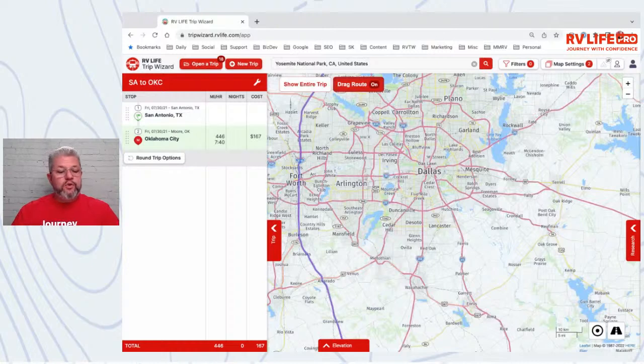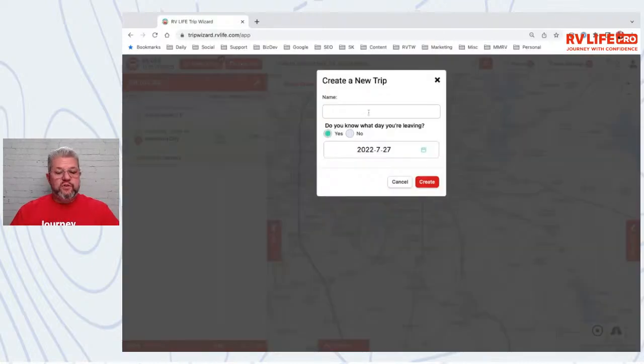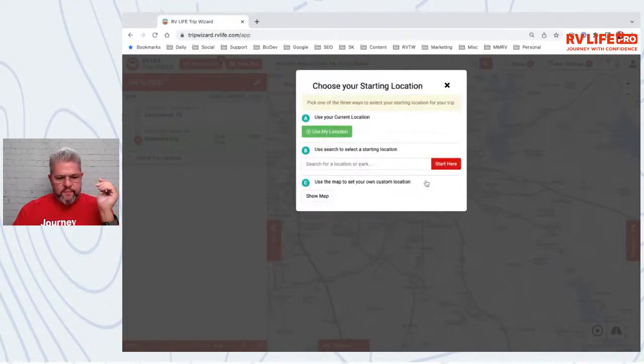When you create a new trip, let's just do that. We'll just call it location. I'm going to create a trip. Now we've gone over this before, but I've got three ways to show the starting location of my trip.